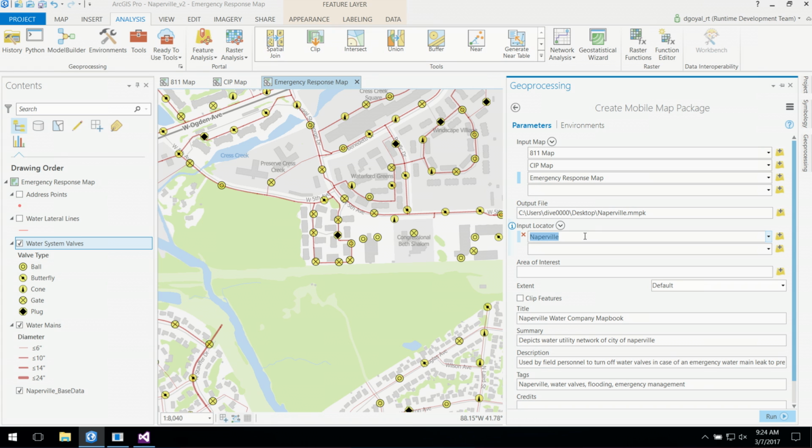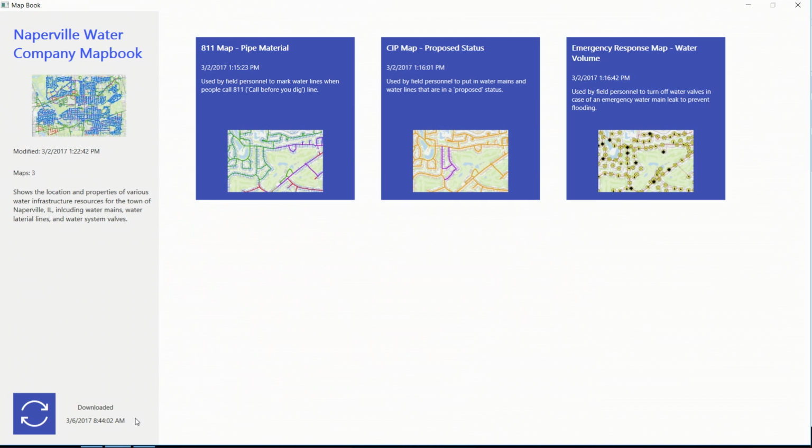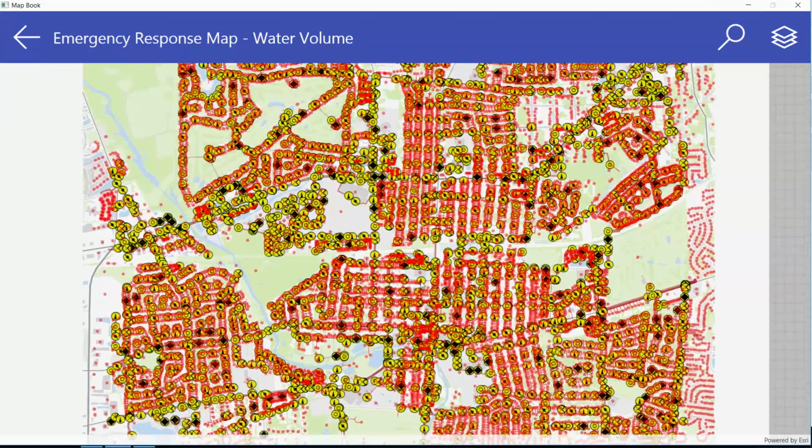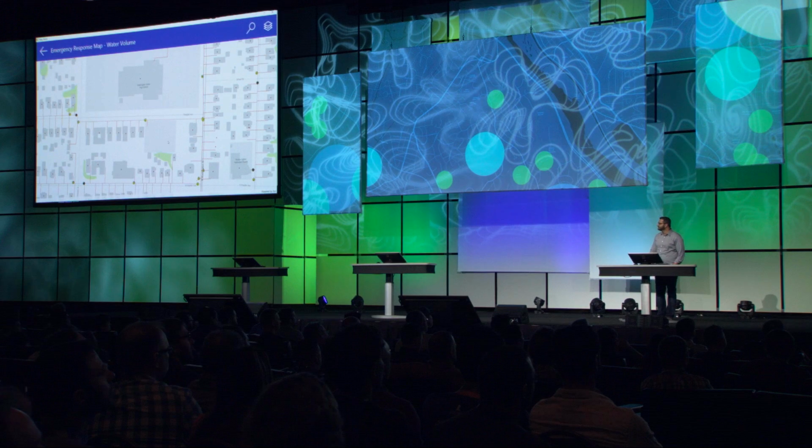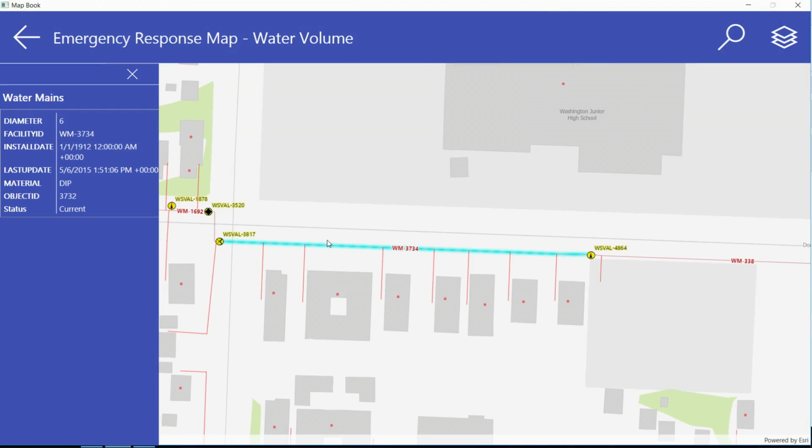Now, I've already created this package ahead of time, so I'll switch over to this custom WPF app that was built using the ArcGIS Runtime SDK for .NET. As you can see, it's showing me all of my maps. I can go ahead and open one of them, and you see I have access to all of my map layers and symbology. But since the package also contains the data behind the map, I can go ahead and tap on one of these features to identify it and see its attributes.